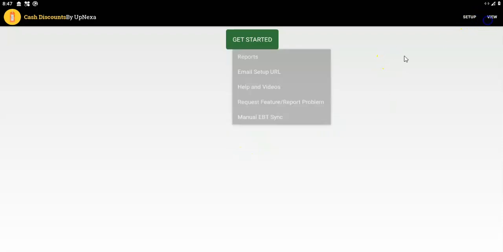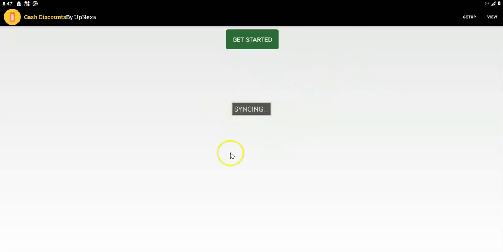Okay, that's it. And if you need to sync those EBT items with another device, make sure you just do view and manual EBT sync right there. That's going to sync the EBT items between all of your different devices. Okay, that's all there is to the setup of the app.